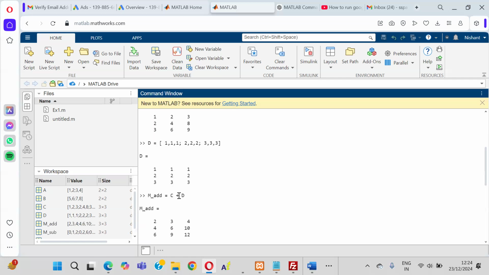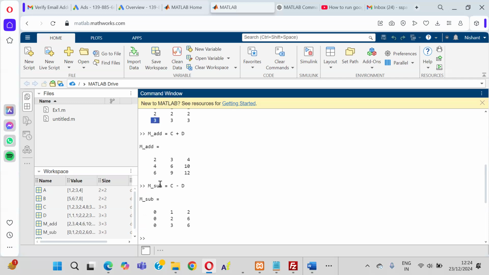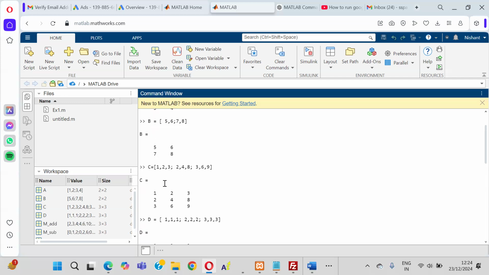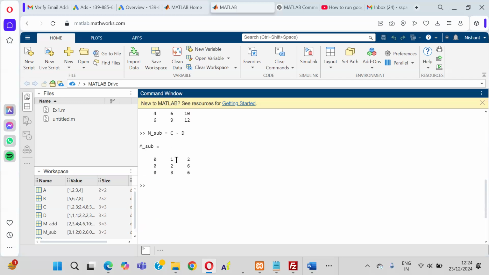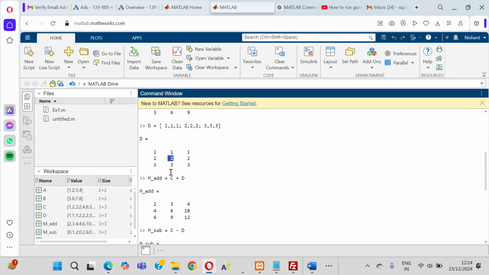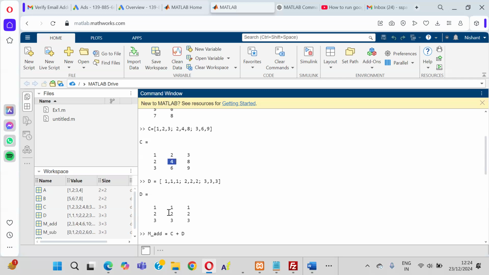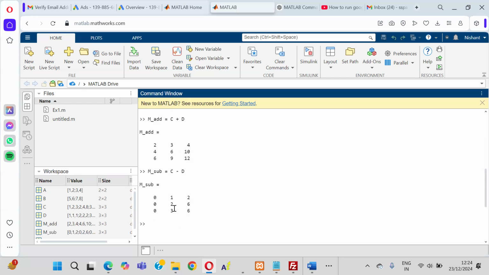So you can see that 1 minus 1 will be 0. Here 2 minus 2 will be 0. Here 3 minus 3 will be 0. So you can see first row, first column is all 0. Then 2 minus 1 is 1. Similarly, this 2, 4 minus 2 will be 2, 6 minus 3 will be 3. So you can see 1, 2, 3.